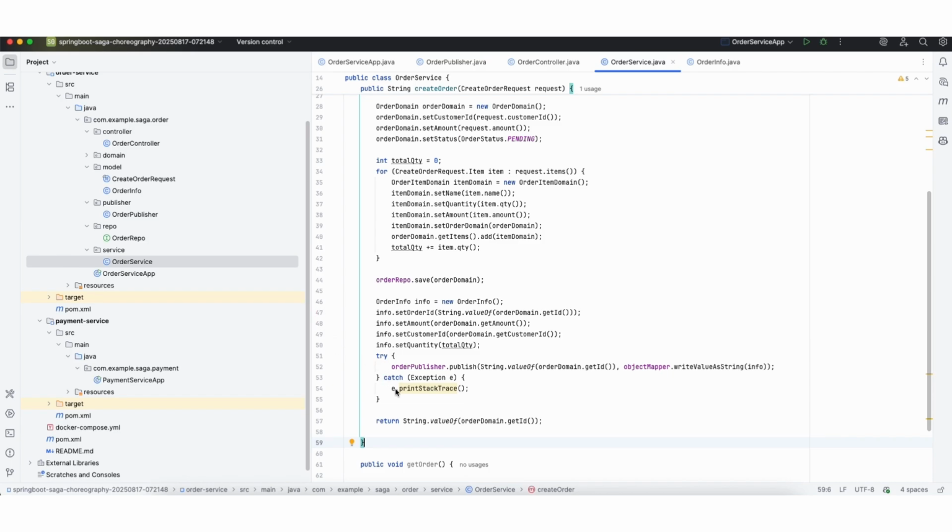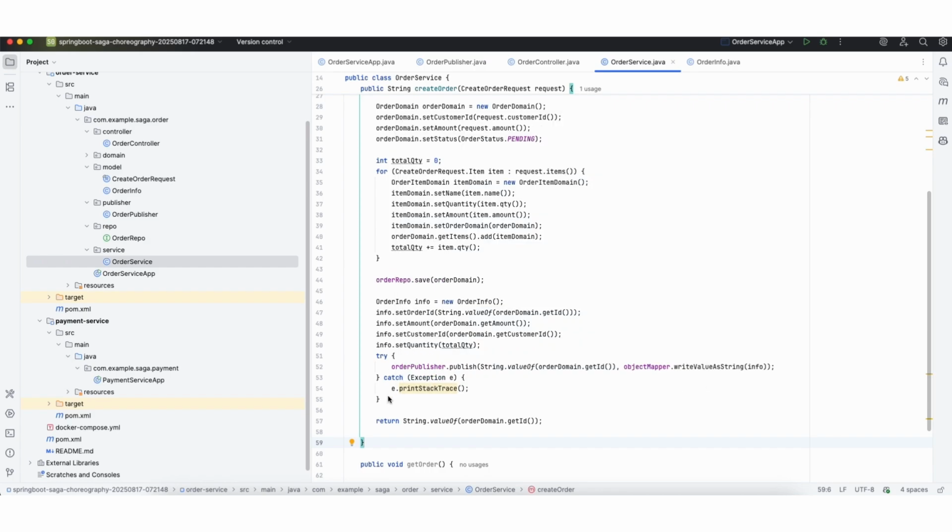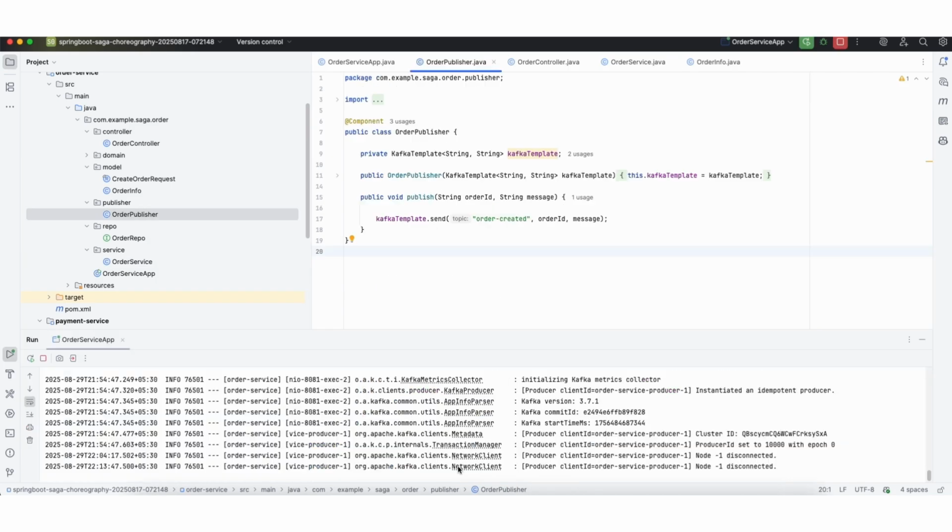So here, actually I'm suppressing the exception, but this will not be the case in production grade applications. Since it's a simple demo, I'm suppressing the exception and printing the stack trace. This is not a good practice when it comes to a production environment or any live application. So let's run the application and check the consumer messages.